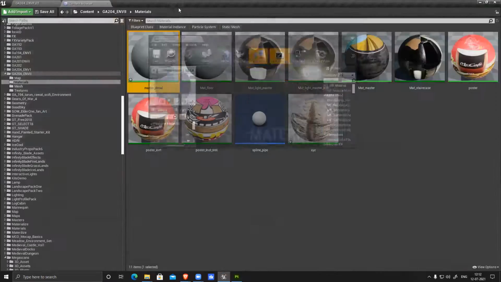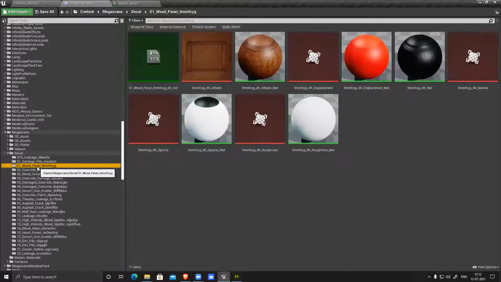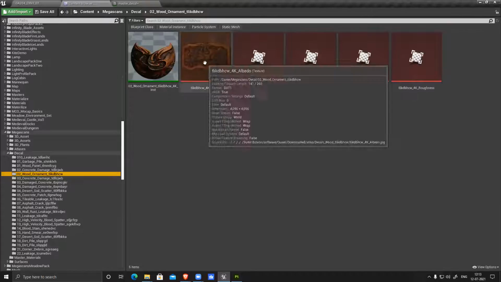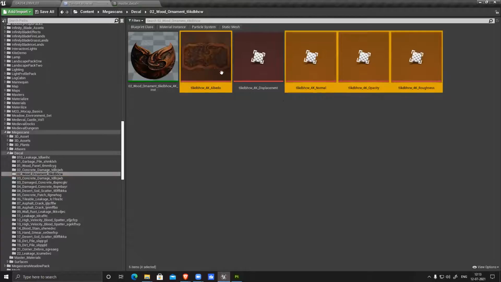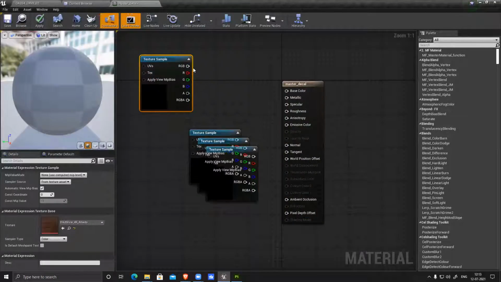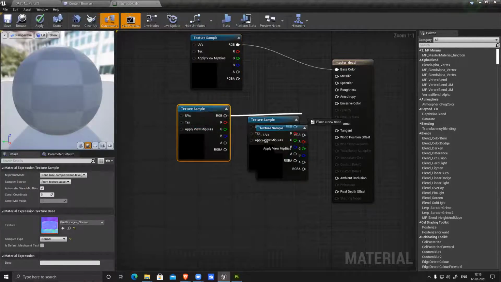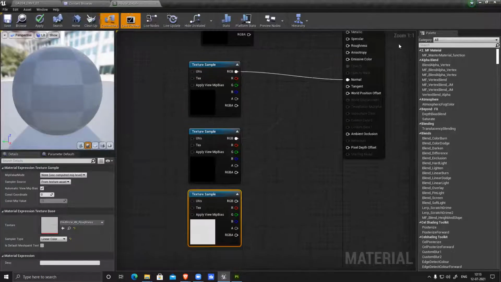The material will open. Now the texture I want, suppose I want this one: albedo, normal, opacity, roughness. The opacity is mandatory, it needs to be there. Drag and drop here, albedo to albedo, normal to normal, opacity to opacity. Here you can see opacity is deactivated, and roughness to roughness.